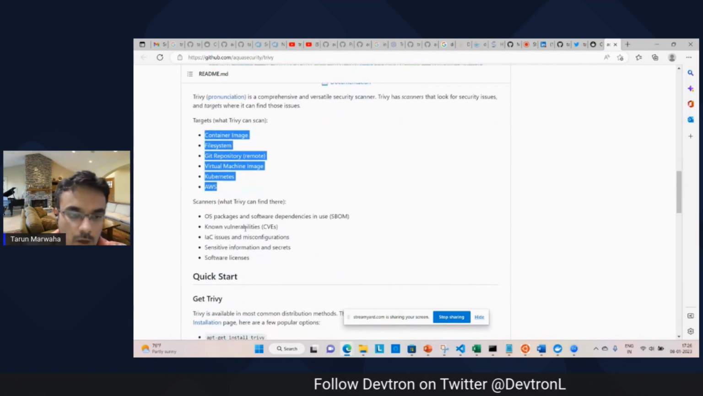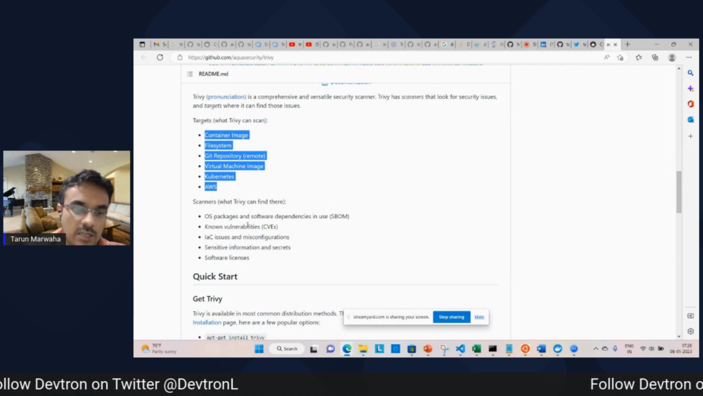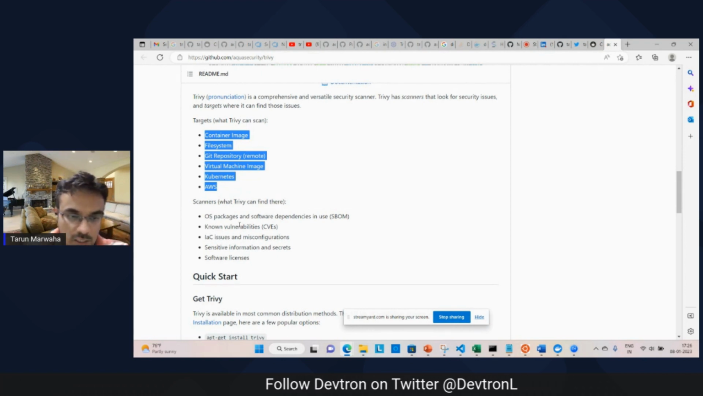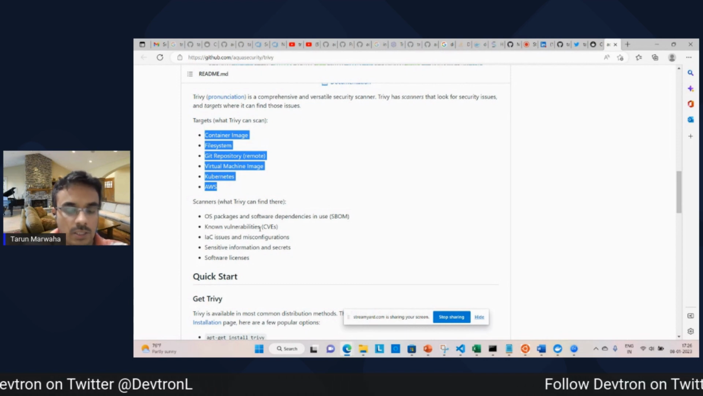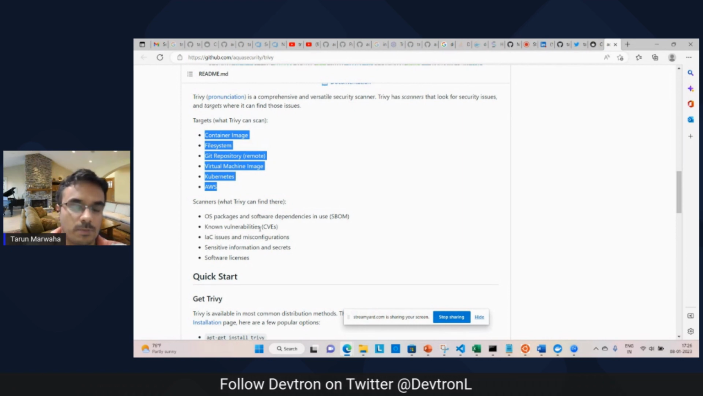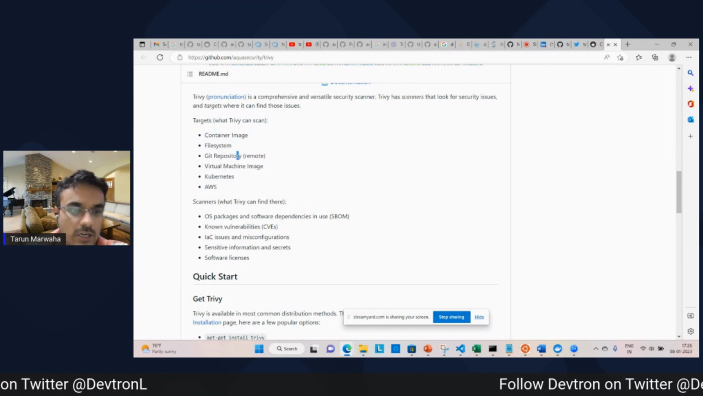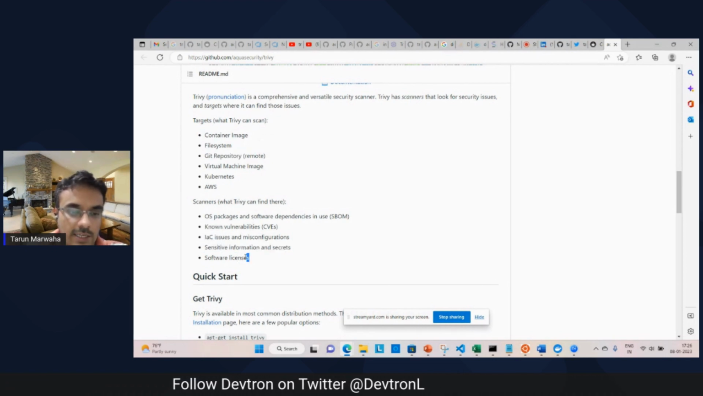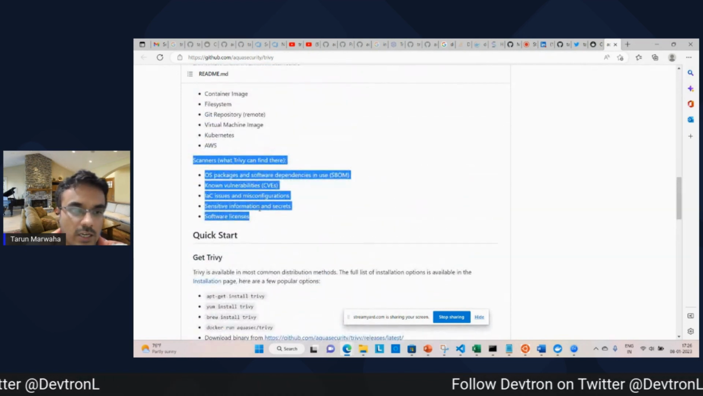And if you see what is covered, what the Trivy scanner can list: it can list the OS packages and the software dependencies, the CVEs, the known vulnerabilities, the infrastructure as code issues or the misconfigurations which we have done within the pipeline, and sensitive information and secrets which we might have exposed accidentally, maybe in our repository. That's why we have scanning of the Git repository here. This is very important, and it also takes care of obsolete software licenses.